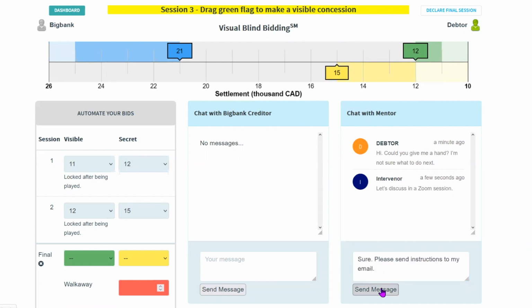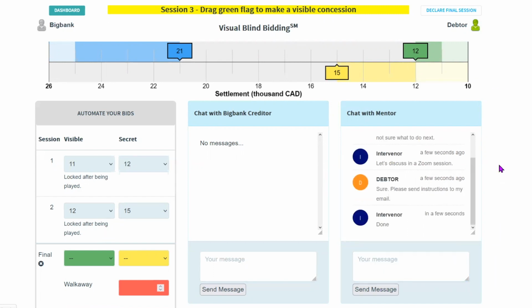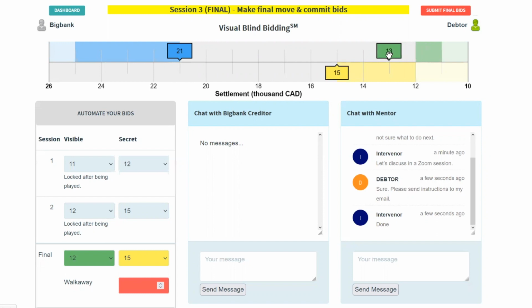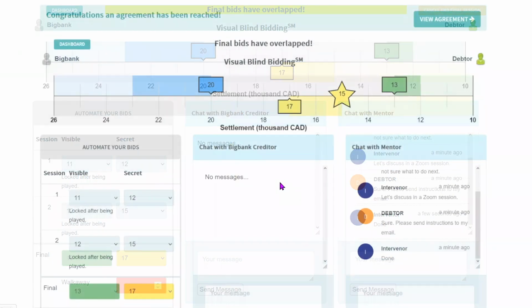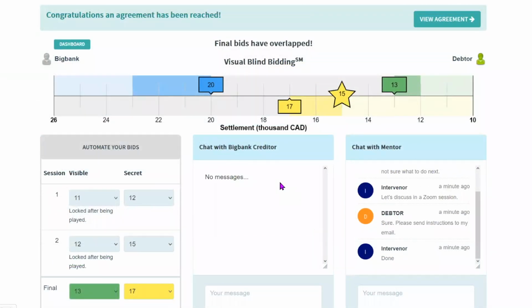The mentor explains that Debtor would be better off to declare final session now rather than continue conceding past his comfort zone. Debtor is reminded about the small gap closer and assured that if the gap is too big, then the expert neutral decider will still make sure that a fair deal is reached. Debtor follows the mentor's advice and makes his final bids in final session. He is pleasantly surprised when an agreement is revealed to be $15,000.